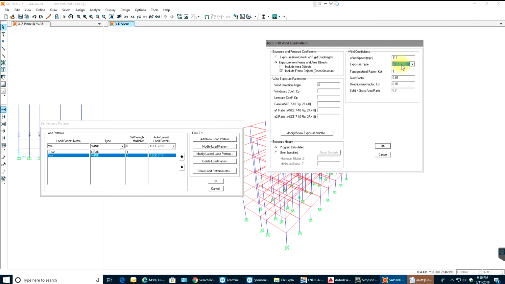So exposure B is a structure which is surrounded by other buildings and structures. Coming to exposure type C, it is a structure which is not surrounded by any buildings. It might have low height houses, but that won't affect the wind that much. So if you have a building in an area which is not surrounded by many buildings, then you need to consider exposure type C.